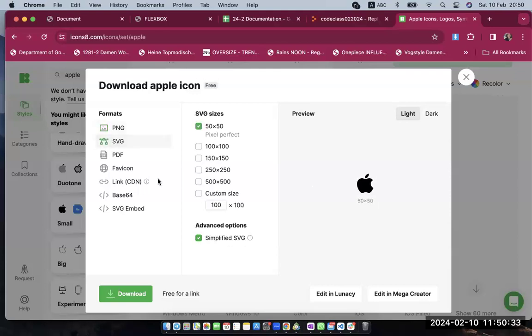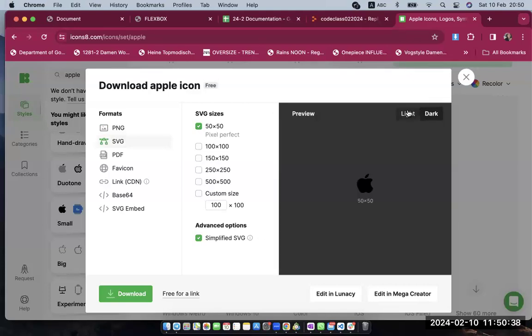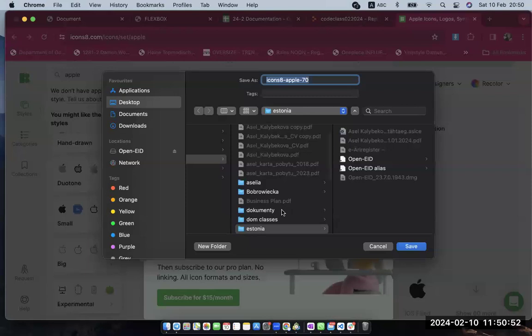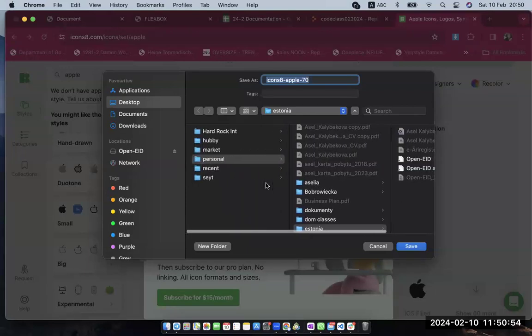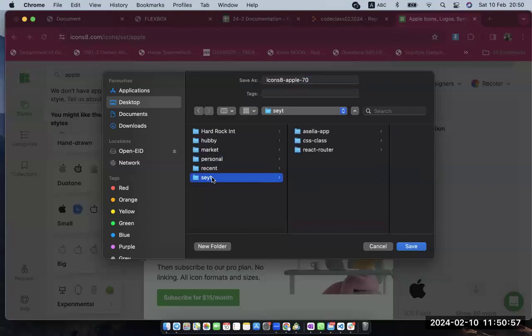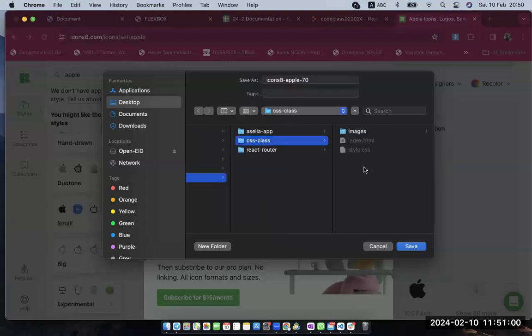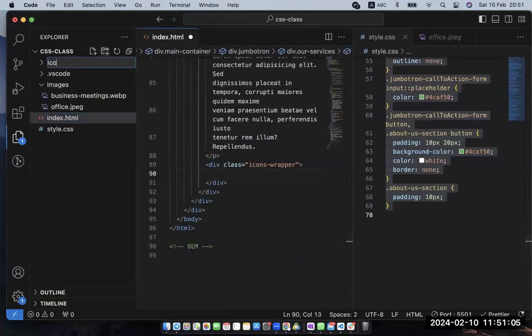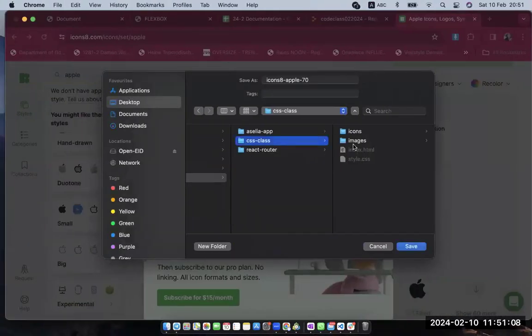I wonder what will happen if we do SVG though. Can we do SVG? Okay, let's try PNG 70 by 70 and we can download it to the folder. Oh, actually, let's create one more folder here for icons. Okay, so we're gonna store it in the icons folder. Save.